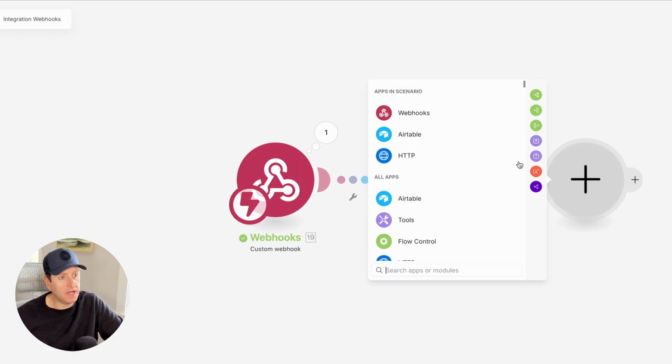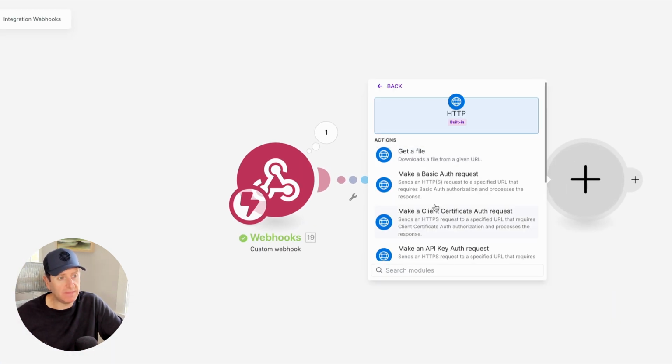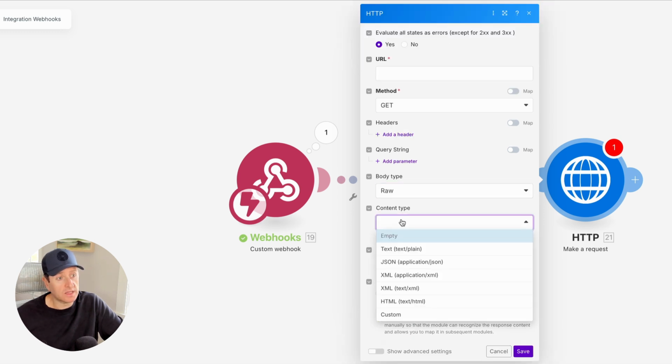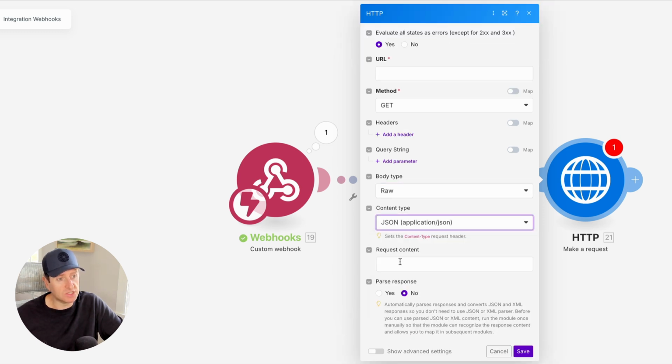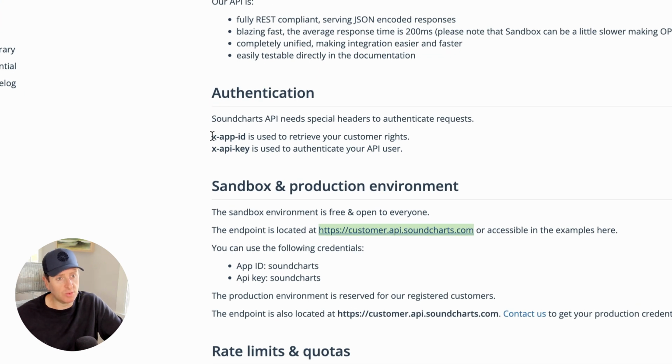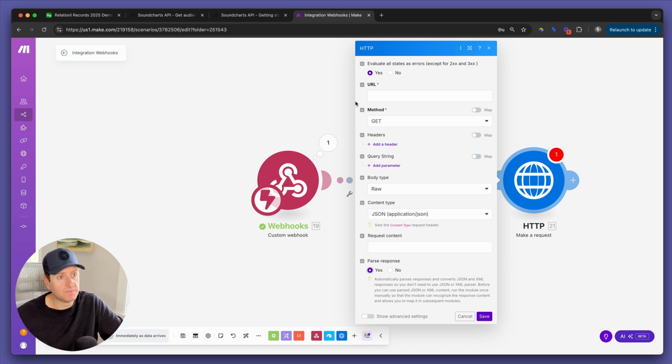Add a new module, select HTTP, make a request. It's going to be a GET request. The body is going to be type raw. Content type is going to be application JSON, and we're going to parse the response. There's 2 additional headers that we're going to need in this request. As you can see down here, we've got X app ID and X API key.